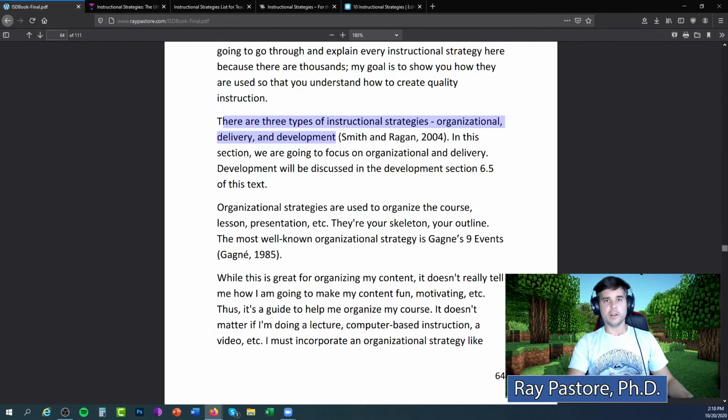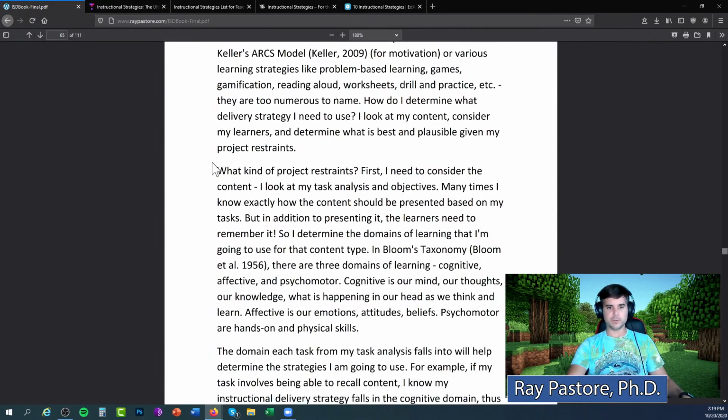You don't just use one. You don't just say, oh, my instructional strategy is Keller ARCs. Well, how are you organizing? What's your organizational strategy? Well, what are your development strategies? Because you just gave me a delivery strategy. Or they say, I'm just using Gagne's 9 events. And I'm like, well, how are you going to get your learners to learn? And they'll say, oh, problem-based learning. And I say, okay, so you also have a delivery strategy too. The reason people get confused is because they haven't broken it out. So that's why I break it out into these three sections: organizational, delivery, and development. All right, let's move a little further here.